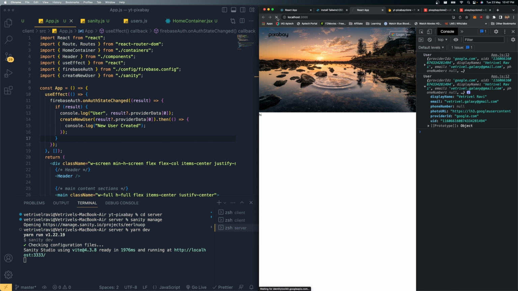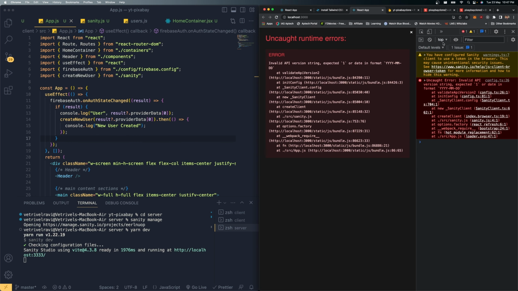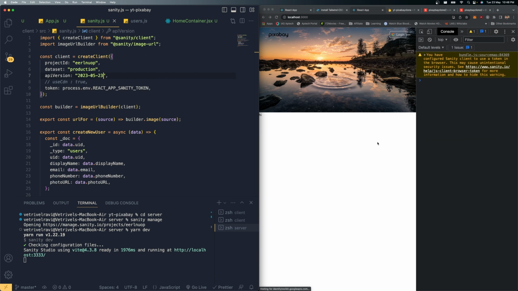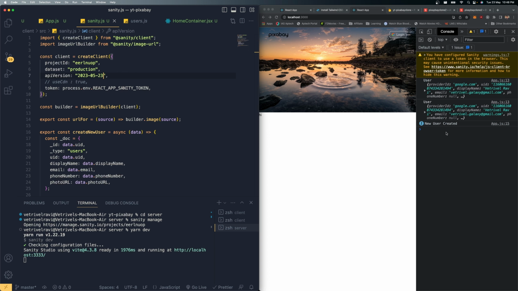Now if I refresh this, it's loading and we are getting an error. The API version is showing an issue. Sanity over here, API version is showing an issue. Why? Dataset is the production, API version. Oh my bad, this is supposed to be month 05 and 23. My bad, I'm sorry.